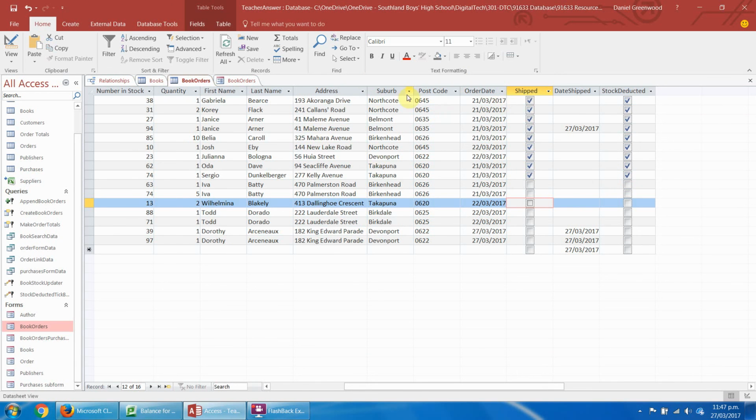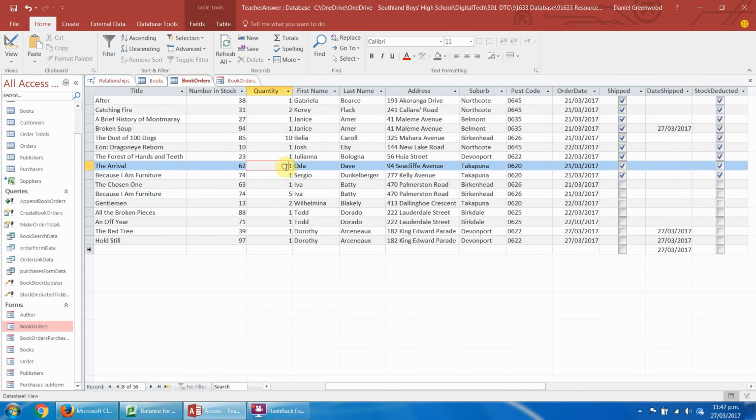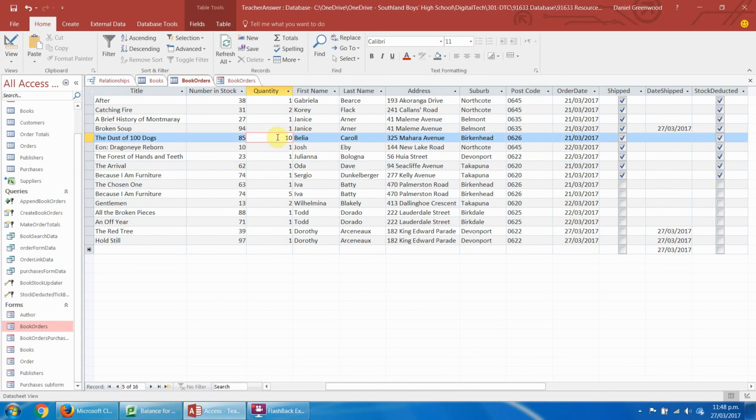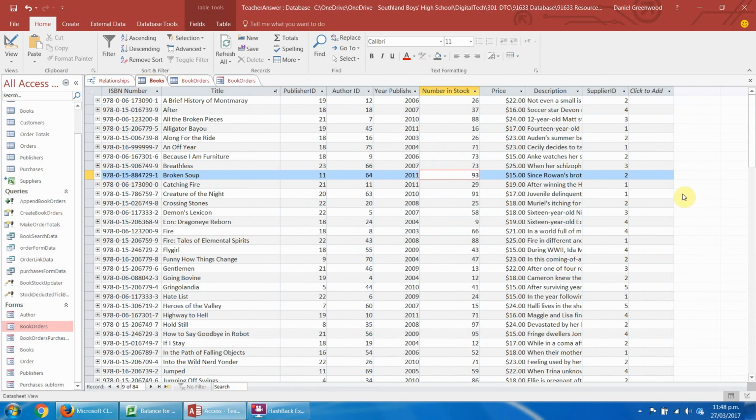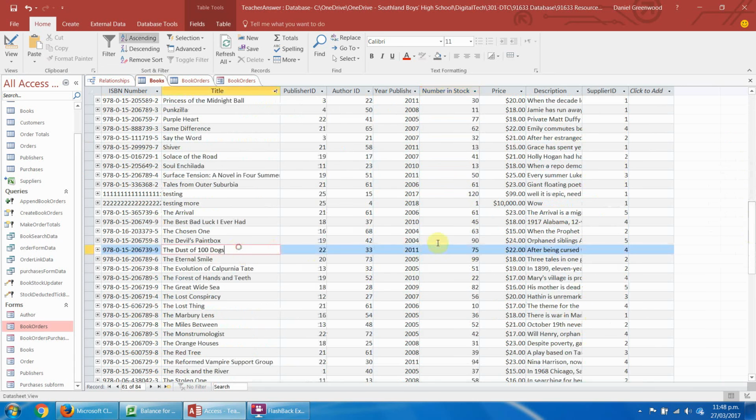And I should be seeing, because I've got these are the numbers that don't change. Did someone order a large quantity here? 10. So 85 should go down to 75. Let's go check that. And that was on the dust. The dust of 100 dogs, 75. So it's all working perfectly, which is exactly what we want.